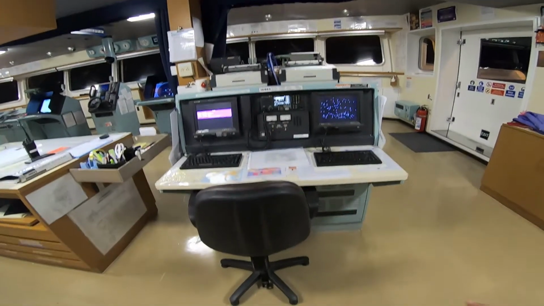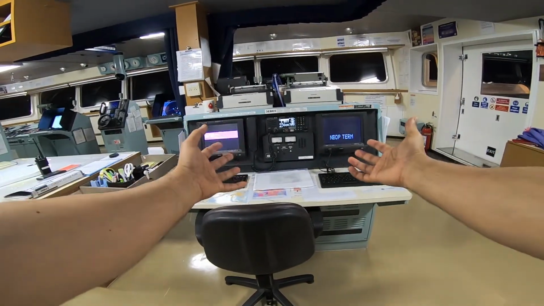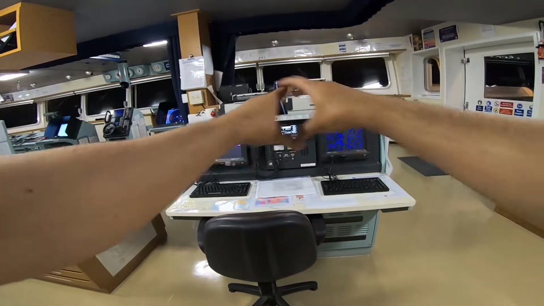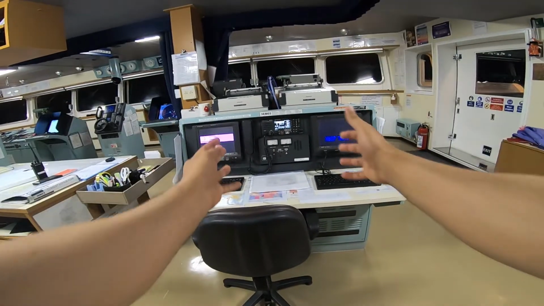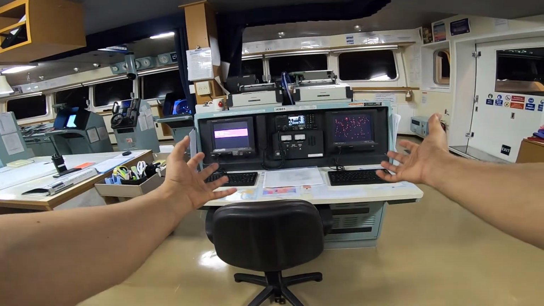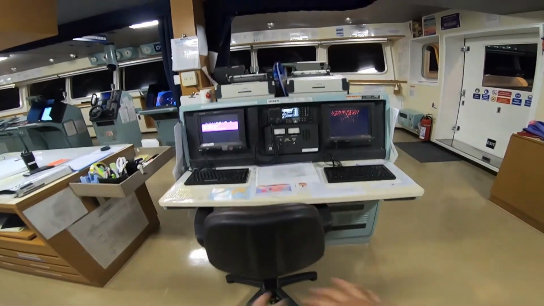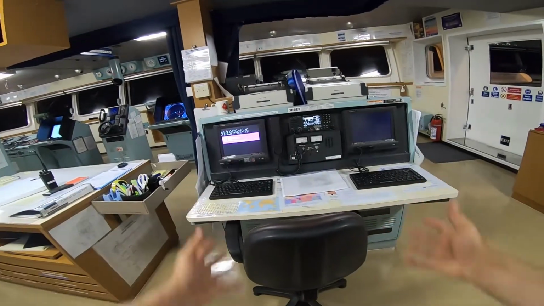So whenever we are at sea, we completely depend on this for emergency, distress, urgency, safety messages, whatever communication we have to do, we do it from here. We can do it from other means also, but this is the primary means for communication in case of any emergency, distresses and all. So we can receive distress, we can send distress also from here.